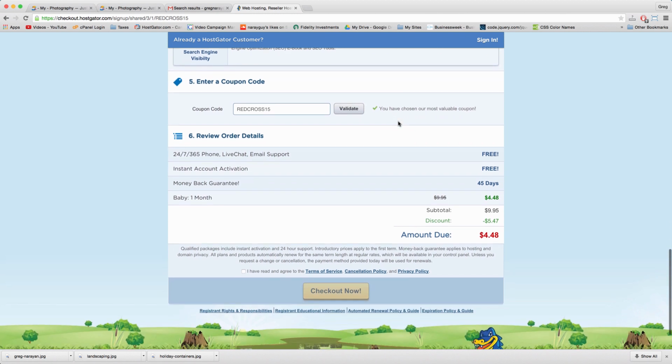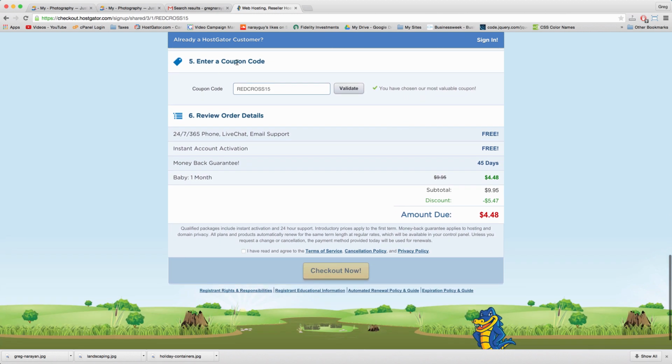With those 3 unchecked, move on to step 5 where we can enter a coupon code. And we can see that this special promotion for the Red Cross, which almost for certain won't be available when you're signing up, gives us a discount of this much, $5.47.